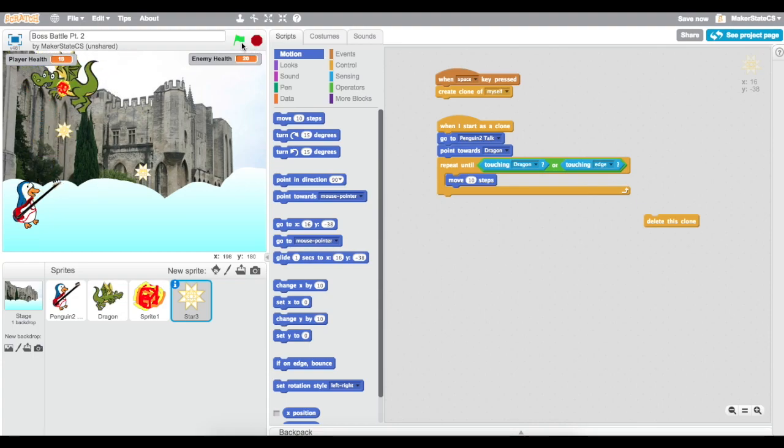So if we test this out, here we see we press the space bar and we see the stars moving. That's great, but they kind of stay stuck around the screen. What we need to do is add this delete this clone at the end of this repeat loop. And now when we do it, the clones should disappear upon hitting either the dragon or the walls, which they do. So this is working pretty well.